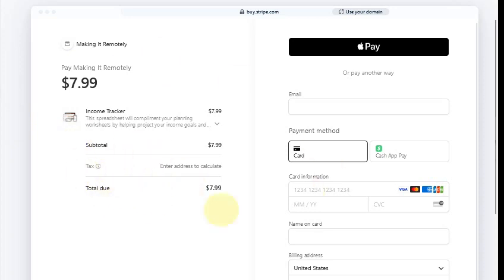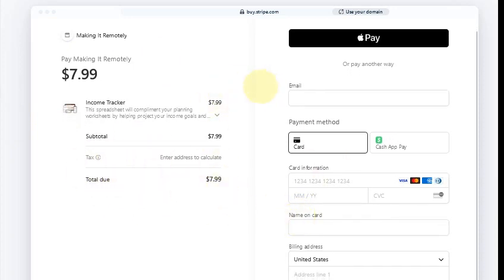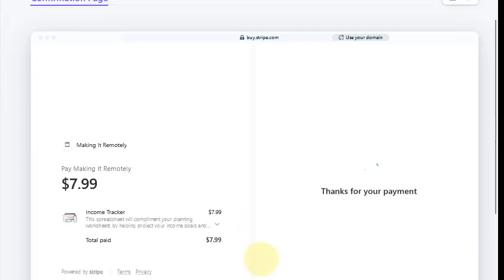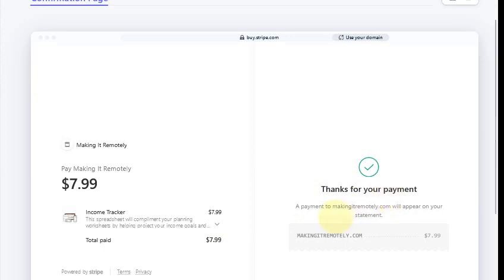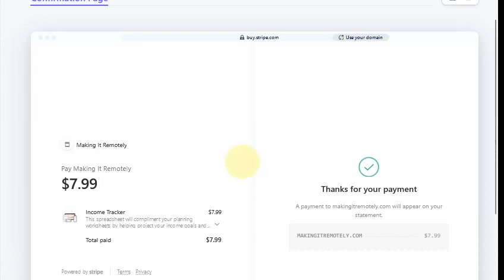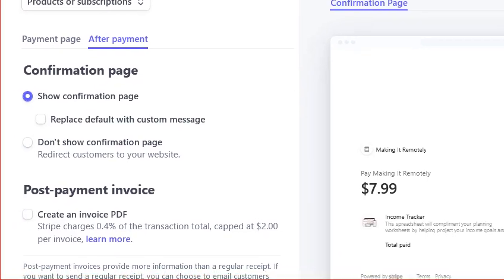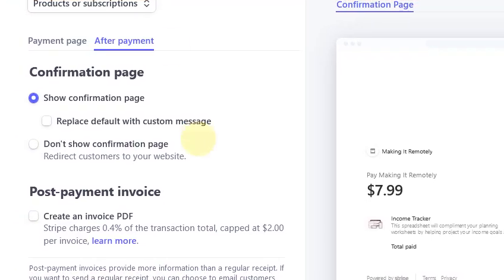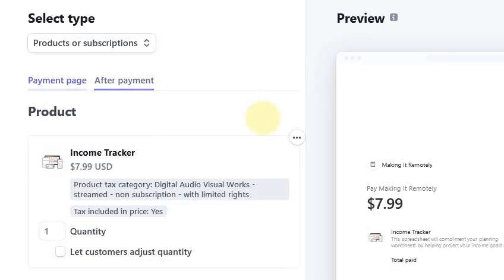Okay, so everything is good here. And I really like the way this is laid out. It's really simple, and it's designed for both desktop and mobile phones. So then after the payment, it says, thank you for your payment. A payment to Making It Remotely will appear on your statement. And it gives them the amount that they have paid with their confirmation. So that is pretty much it. And, unfortunately, I had a little hiccup there in the beginning, but we got it done.